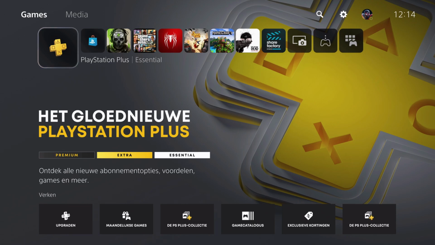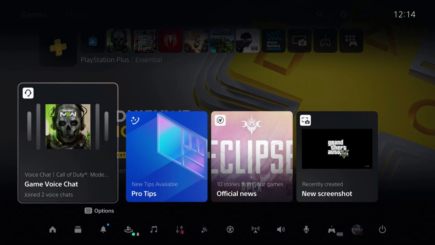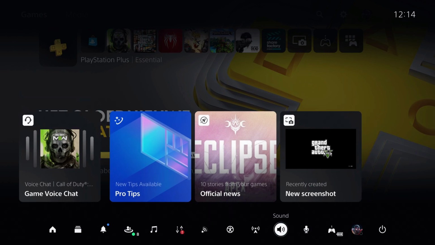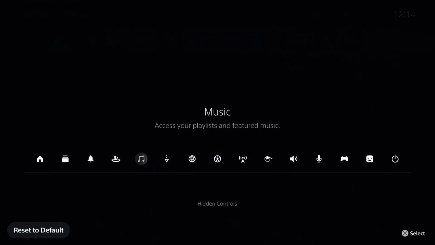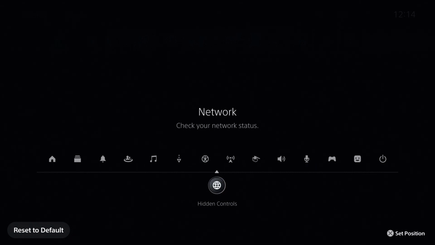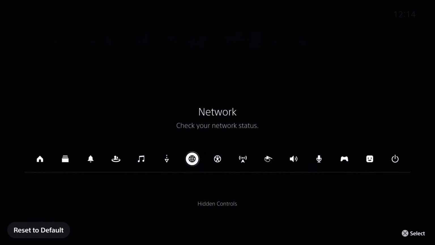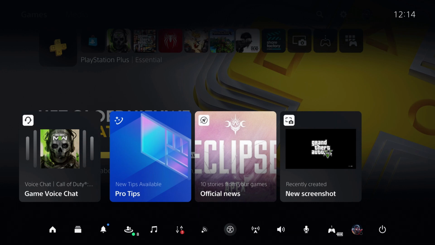So first of all, I'm going to make it a lot easier for you guys. What you want to do is press on your quick menu, click on options on the quick menu, and then add this over here, network, from hidden controls over here. The reason why I showed you that is it's a lot easier to access.